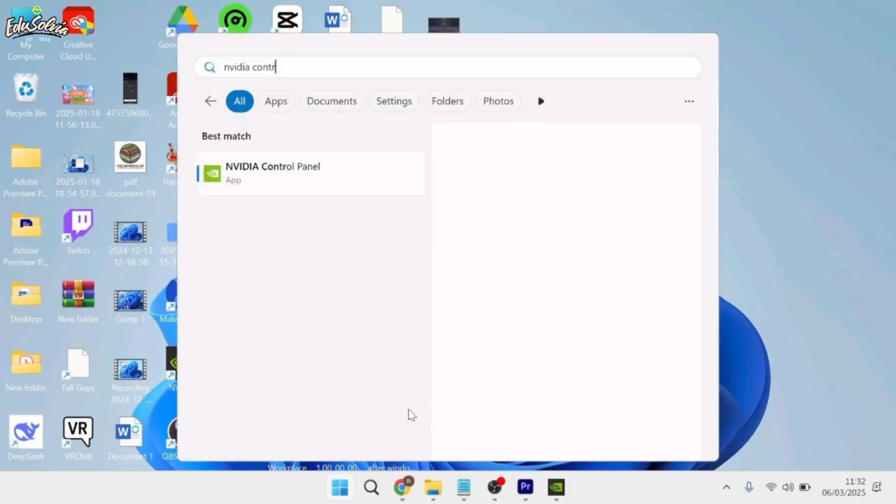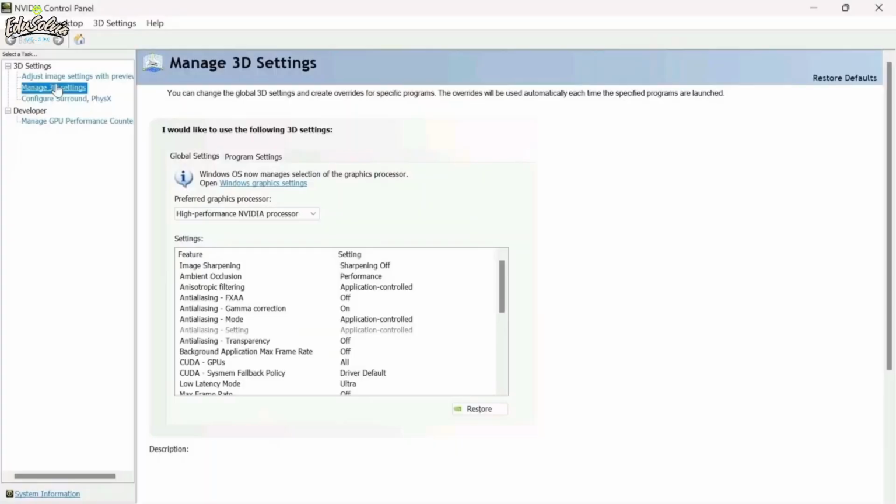First, go to your desktop, right-click on an empty area, and select Show More Options. Then click on NVIDIA Control Panel. If you don't see it in the menu, open the Start menu, search for NVIDIA Control Panel, and open it manually. Once NVIDIA Control Panel is open, click on Manage 3D Settings from the left sidebar.